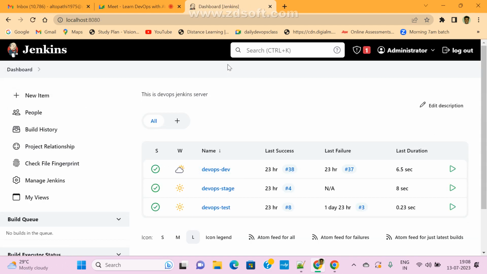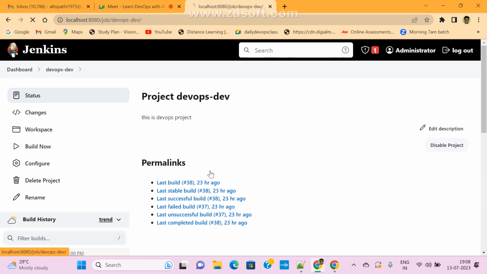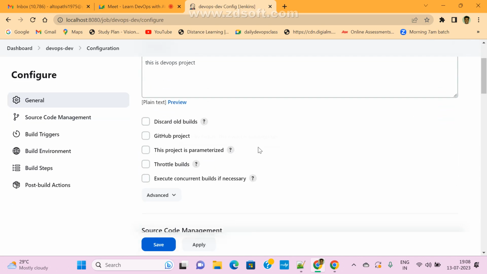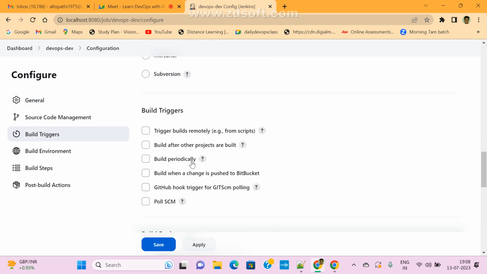Now, very important, many people are asking this in interviews also. There are two options available, guys. If you come to the configuration section, in the build triggers section, these are the two options: build periodically and poll SCM. Most of the time they ask what is poll SCM. Build periodically means it is based on date and time, a specific date, specific hours, a specific minute when you want to trigger the build.